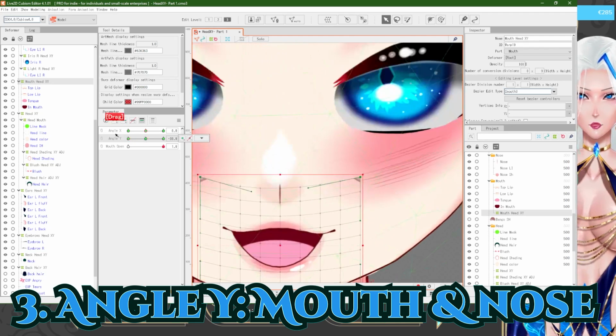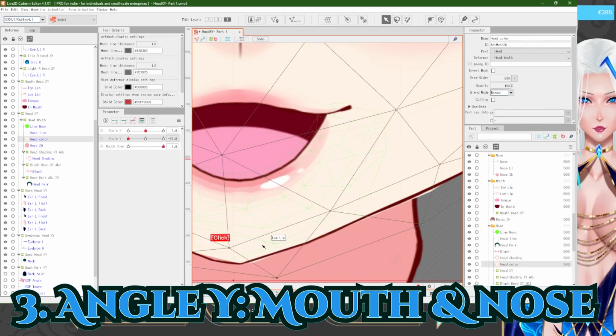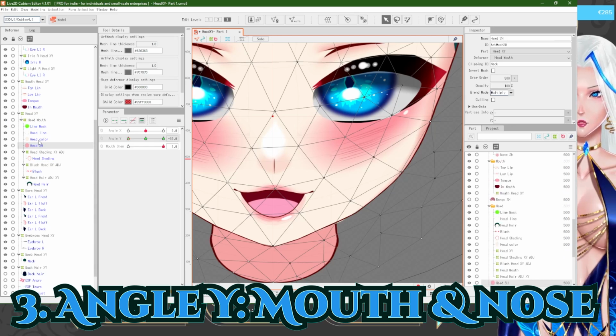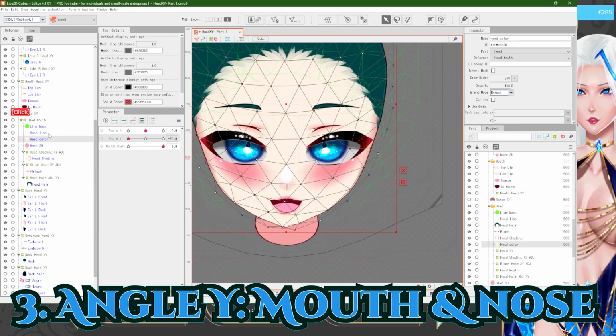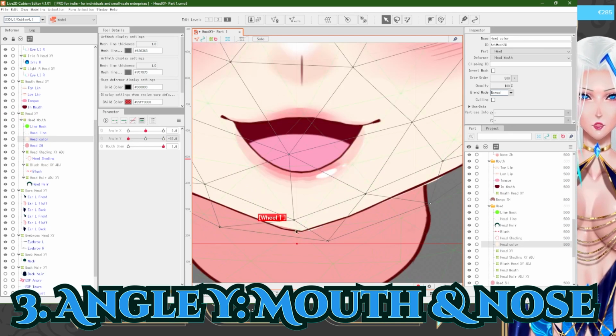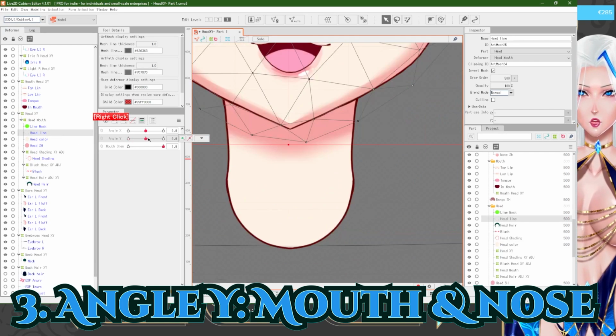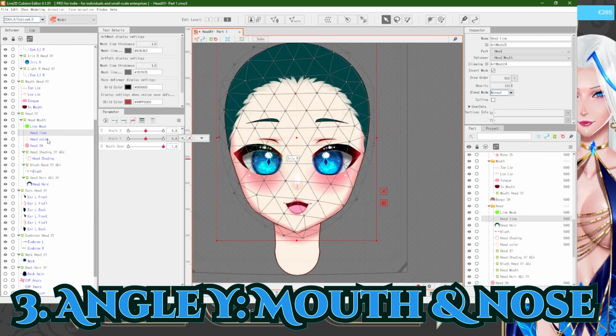Also, as I have just noticed, here we're having a problem as well. Head color and head line are not really bending the same way. We can fix it in two ways.